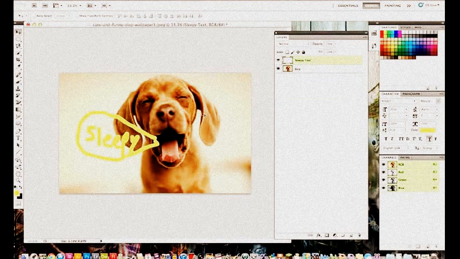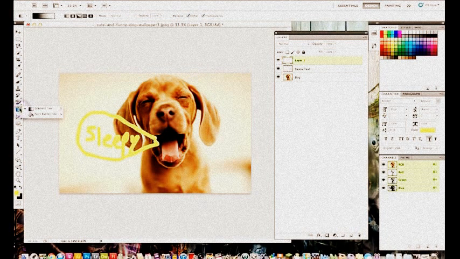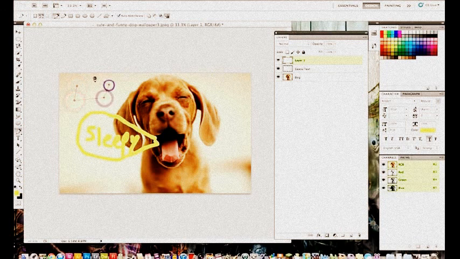Let's go ahead and add one more layer. I'm going to go down here to the new layer button and click on that, and that created one above the sleepy text layer. I want to add a shape to this. Let's go over here and get the pen tool, and I'm going to draw a strange looking shape there. So now I have a shape, and this is a separate layer. So now this layer is on top of both layers.